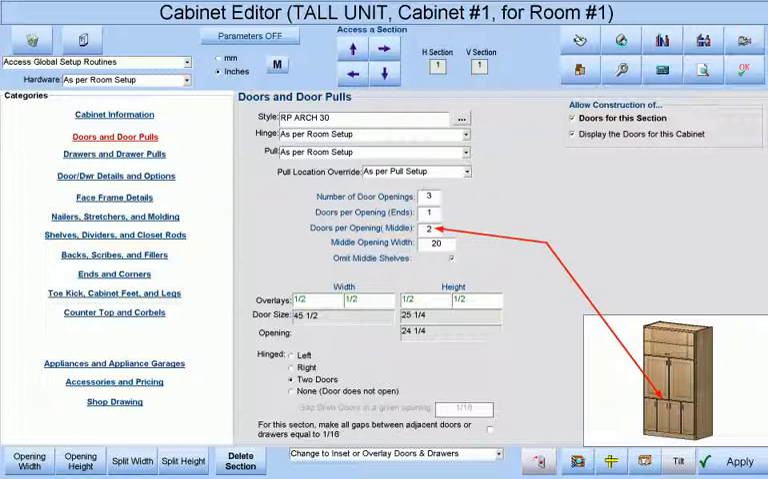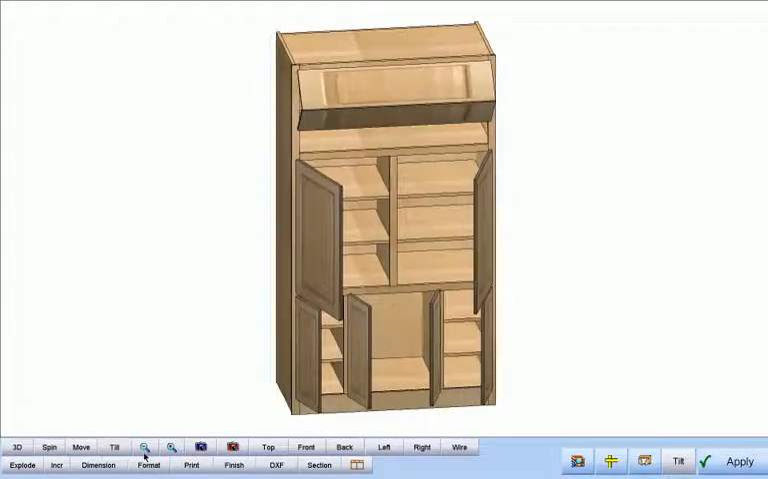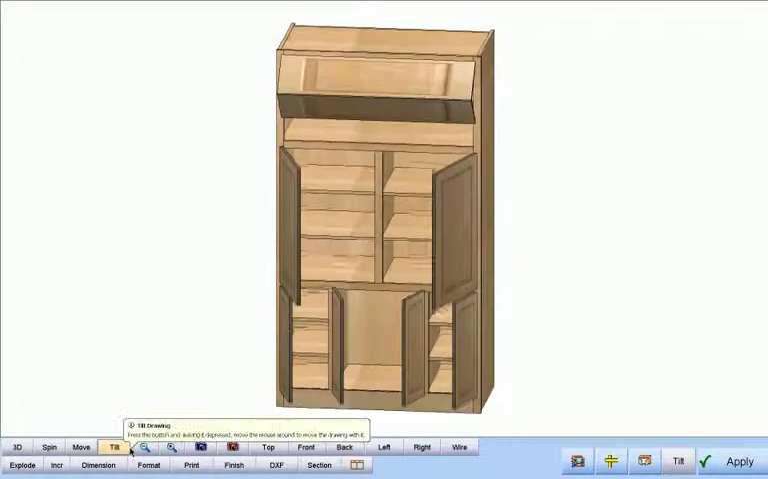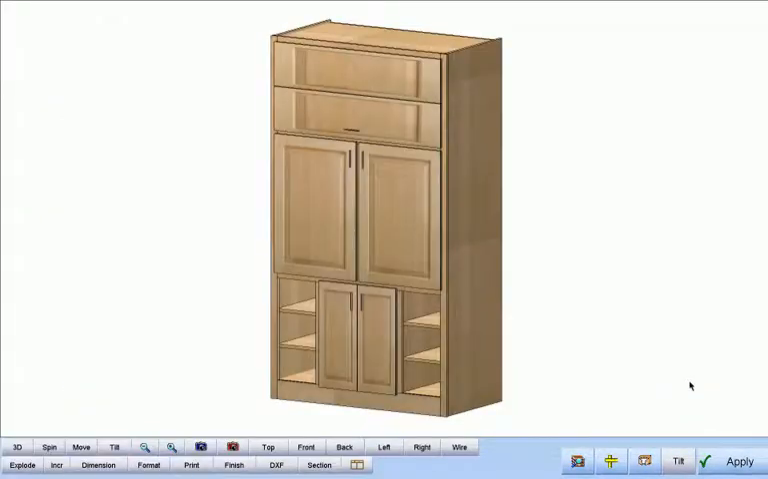If we wish to place 2 doors in the middle opening while leaving 1 door on either side, we place the appropriate number of doors in the middle doors per opening field. Opening the doors shows us what is inside of each opening. Finally, we can eliminate the doors on the ends if we wish, and end up with shelves on the sides and a couple of doors in the middle.